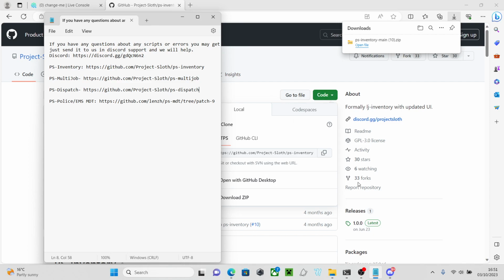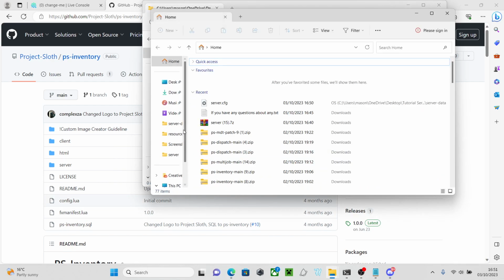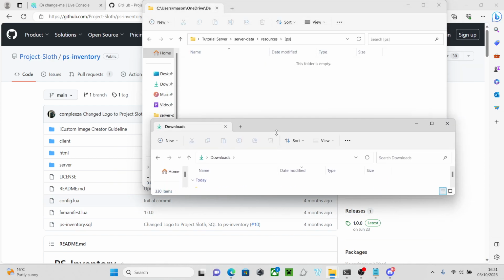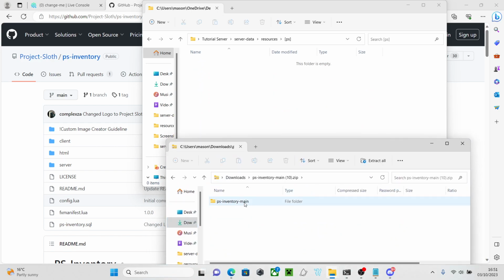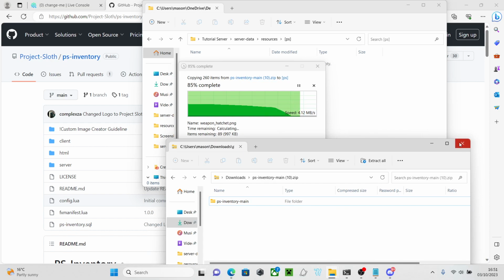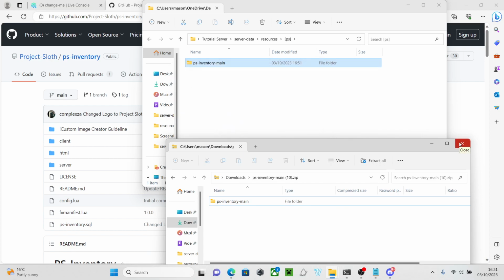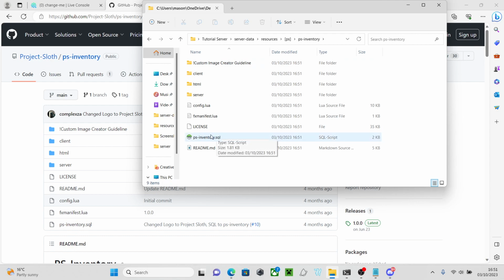So, once you got that downloaded, you want to open your File Explorer or wherever the download is, and then just open it and drag it into the PS folder. Okay, and then you want to rename it down to just PS inventory. And I'm not sure if you have to do the database. I don't think you do.